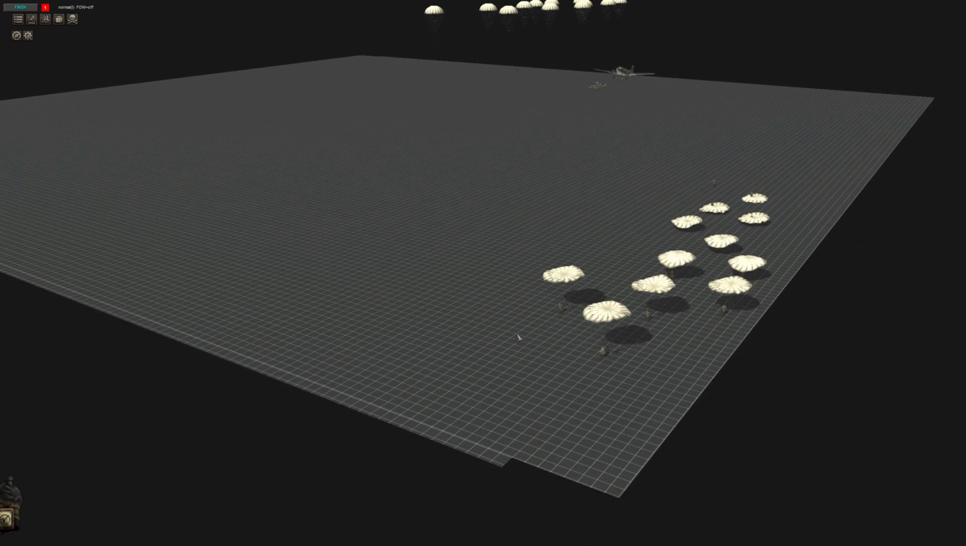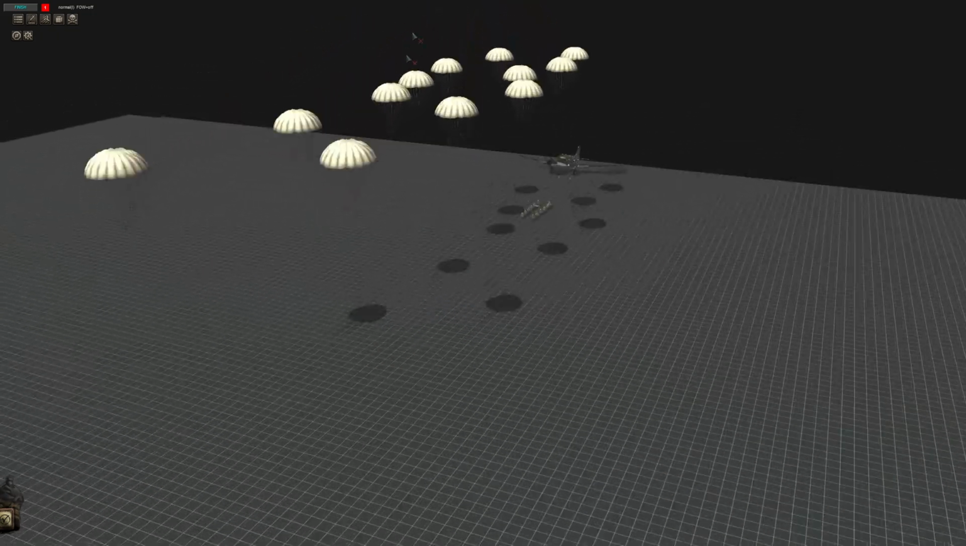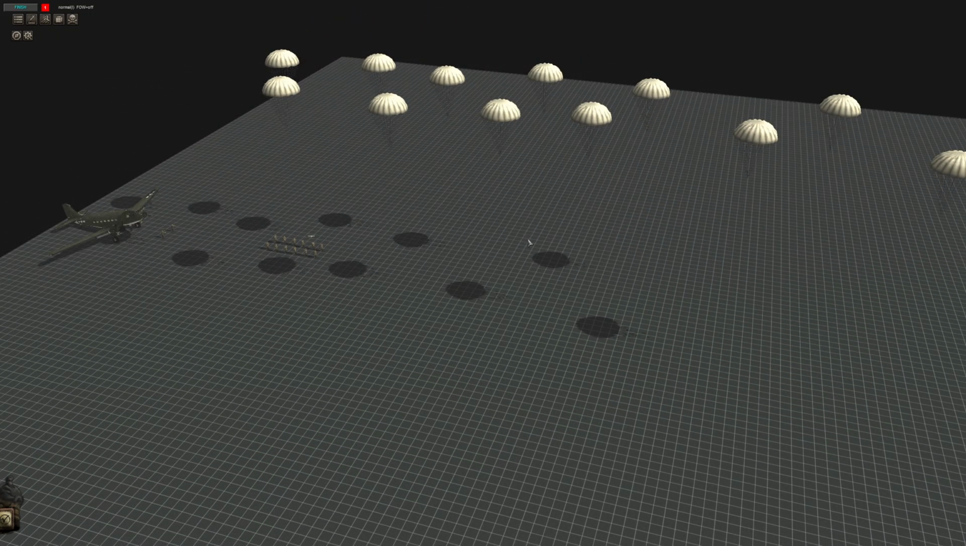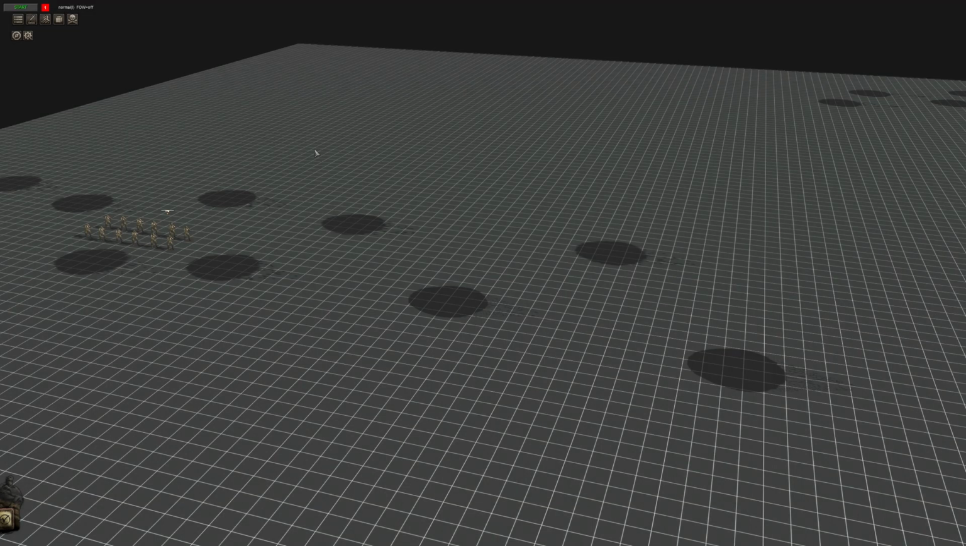So, looks a little bit more realistic. They're not just spawning all together and then going to the ground at the same time. They're leaving the aircraft one by one. And yeah, that's the effect you get. So, let's begin.